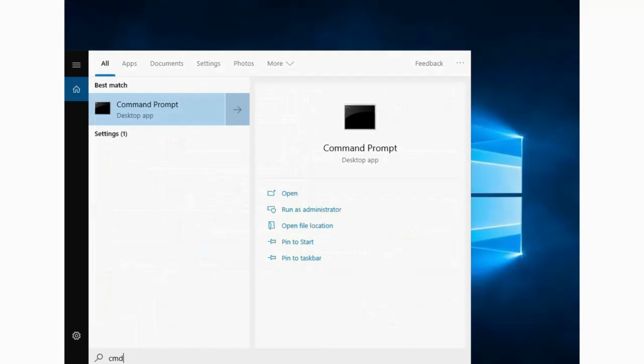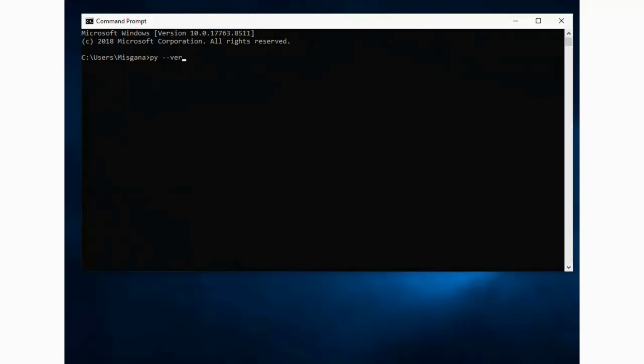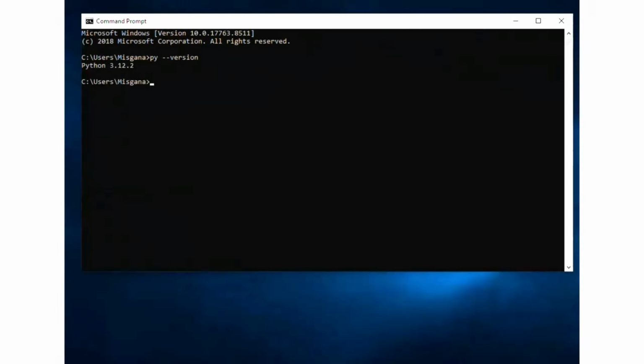Step 4. Verify Python installation. Open Command Prompt as Administrator and type python --version. Press Enter, and you should see the Python version displayed. Congratulations! Your Python installation is complete, your system environment is configured, and you're ready to start using Python.